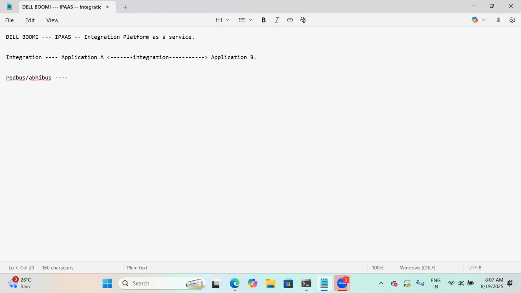If I open this Redbus application, first it is going to ask you to enter the source. Source is Hyderabad. Destination, Bangalore. Date of journey, today. And I will click on the search button. Once after clicking on the search button, I will be able to see the list of bus operators who are providing services between Hyderabad and Bangalore. How am I able to see all the bus operators here?